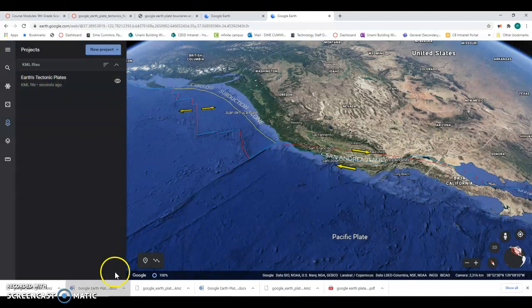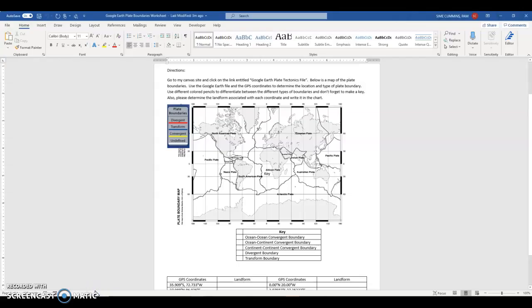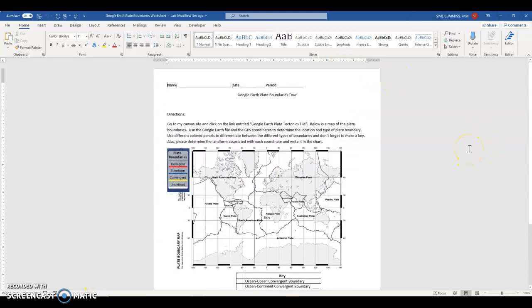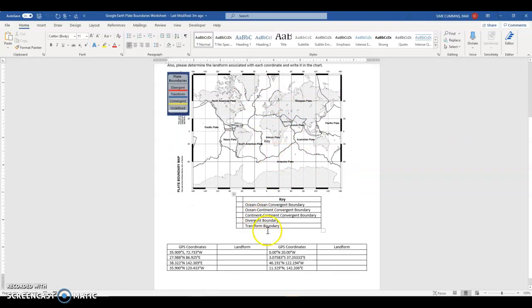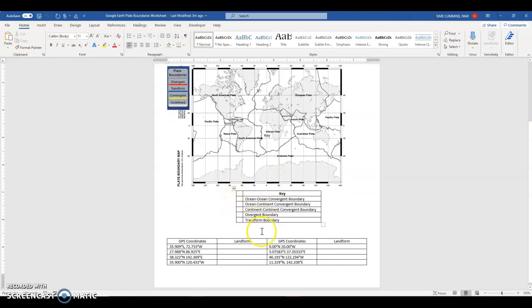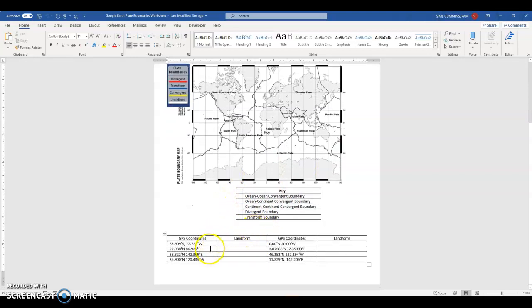Then you're going to go to your Google Earth worksheet. This is what your Google Earth worksheet looks like. You have the map with all of the different plates. You have a key right here that you're going to color code. And then you'll have your boundaries, your coordinates, and what the landform is.